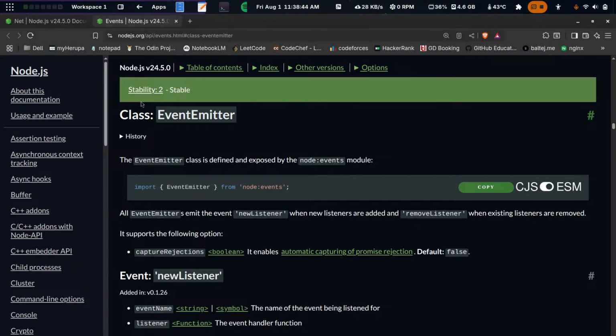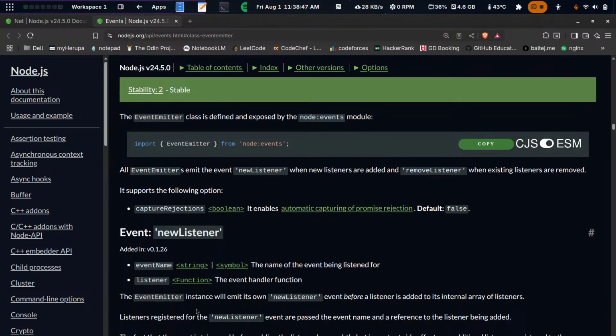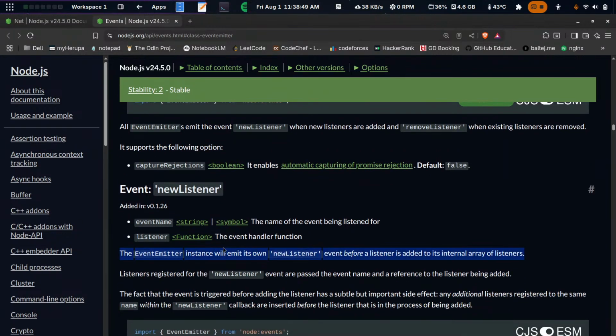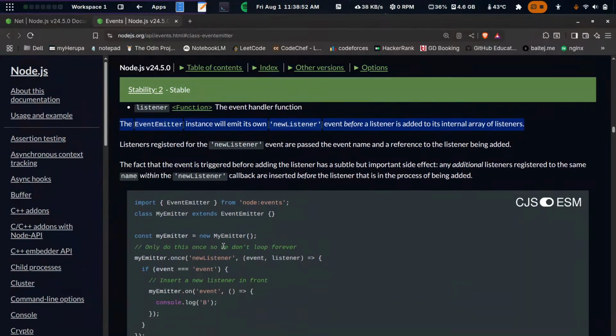The name of the event being listened for, the listener event handler function. The EventEmitter instance will emit its own newListener event. What the hell? Let's try to understand from the code. So we did import EventEmitter from node events. My class MyEmitter extends EventEmitter. So we did extend it. Now new EventEmitter. There was no actual role of MyEmitter. I don't know why it actually did this. We could have done new EventEmitter. So okay, myEmitter equals new EventEmitter.